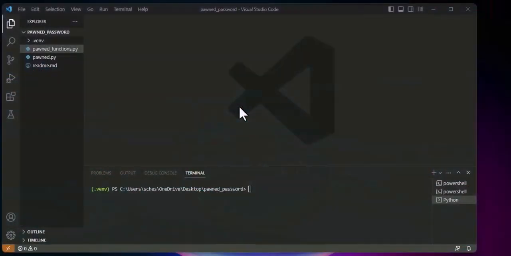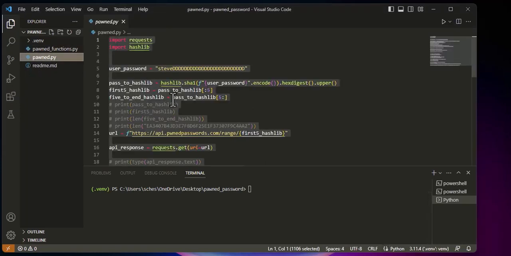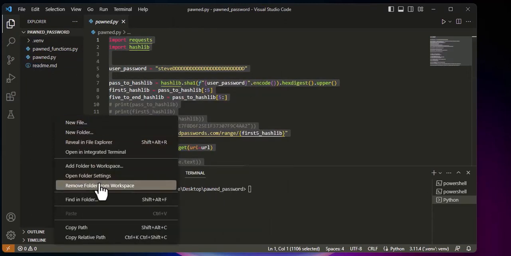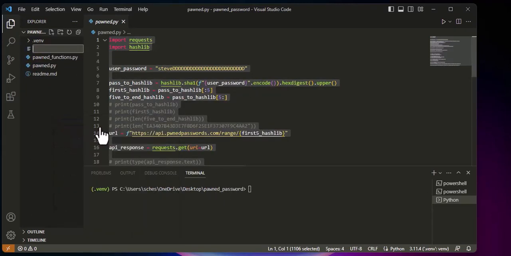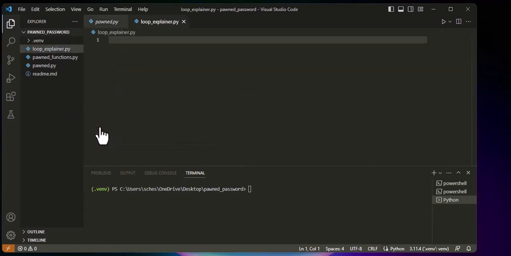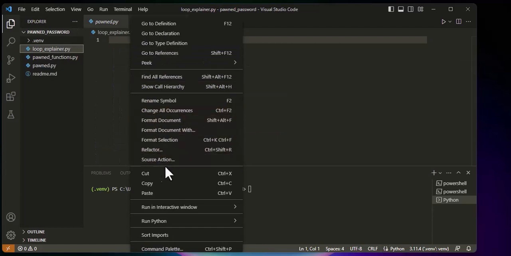Hey everybody, so I wanted to come back and just explain what's going on with our print statement, if there's any confusion. So what I'm going to do is grab everything from our file here, and I'm just going to make a new file. I just don't want to mess this one up. So new file, I'll call this loopexplainer.py. Paste that in.